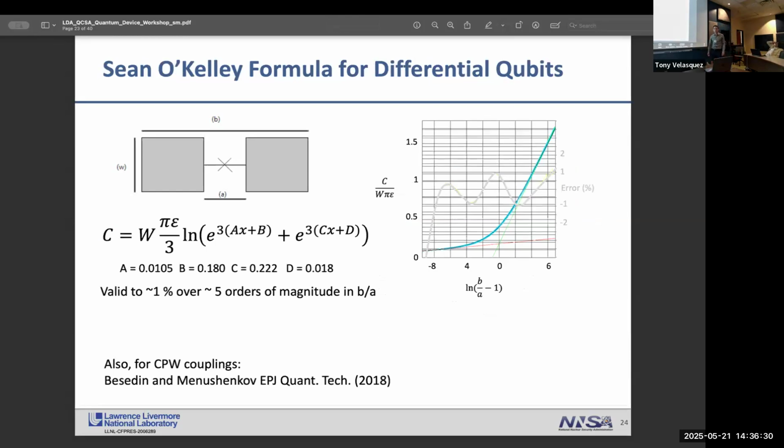And one of my colleagues has even developed a simpler formula shown here that's a very good approximation to the complete analytical solution. And there exist further analytic solutions for the couplings of CPWs. In our experience, this has been really useful for simple design calculations when you don't want to resort to HFSS or any modeling software.